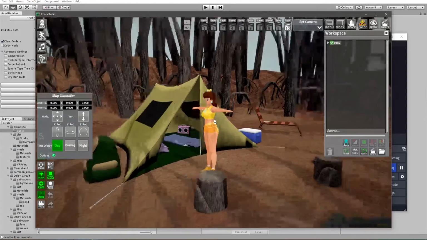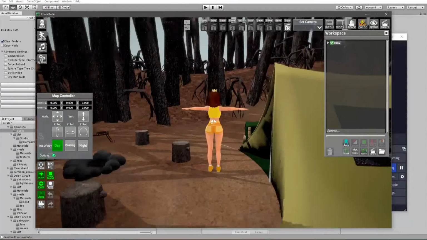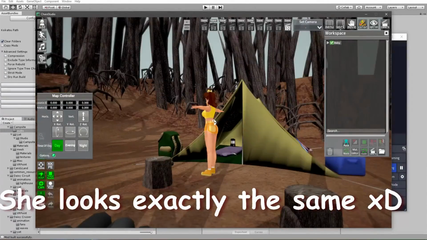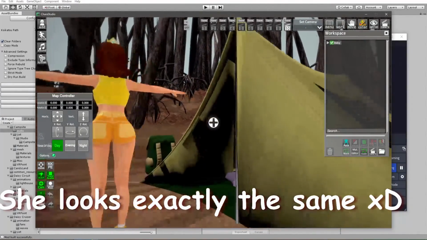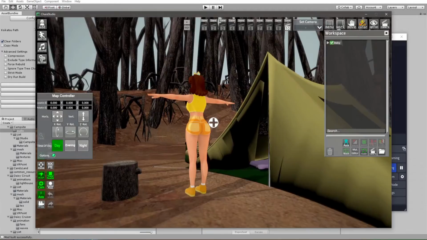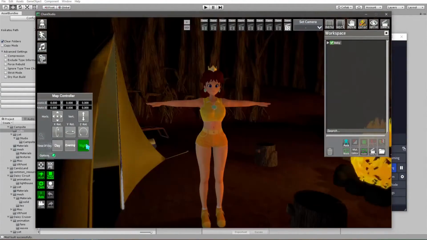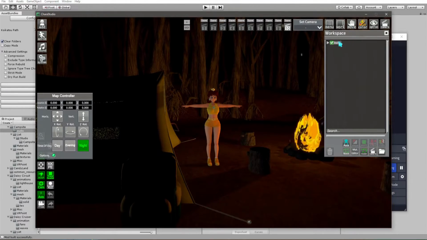Okay, so I did make an adjustment, and she looks pretty okay. She's not perfect. Obviously, you can see there's a lot of harsh-looking shadows in the scene, but nothing's going to be perfect. She does look good in the night setting. So as you can see, the night setting.